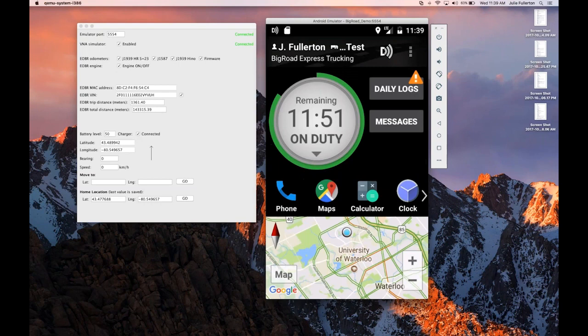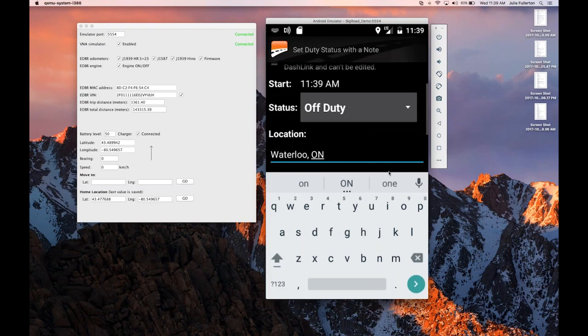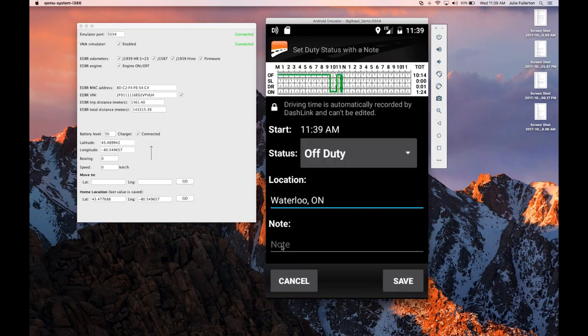If your drivers would like to leave notes beside any duty statuses that they make, they can click on this duty status circle, duty status with a note, and then they can type in any appropriate information here, such as fueling, anything at all, and then they can hit save.